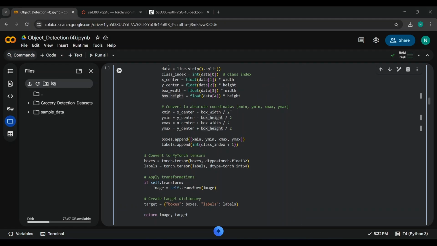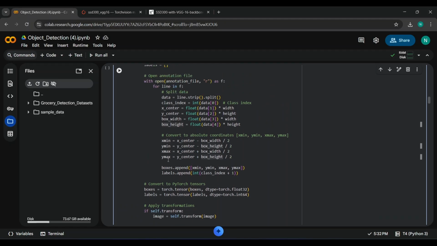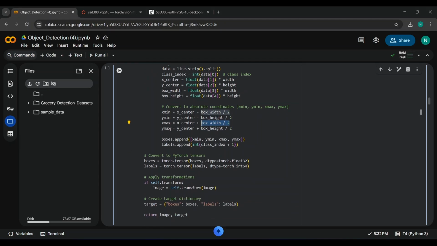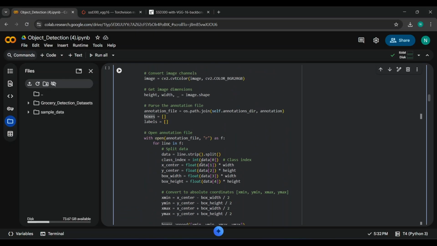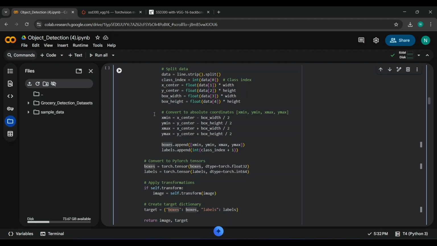After that, we just want the x min, y min, x max and y max values. How can we do that? You can easily do x center minus box width divided by 2, and you will get the x min. Similarly for y min with the box height divided by 2. And x center plus box width divided by 2 gives you the x max. Those two values are the top left bounding box coordinates, and these are our bottom right coordinates. After that, we append those into the boxes. Here this whole thing is happening for a single image.